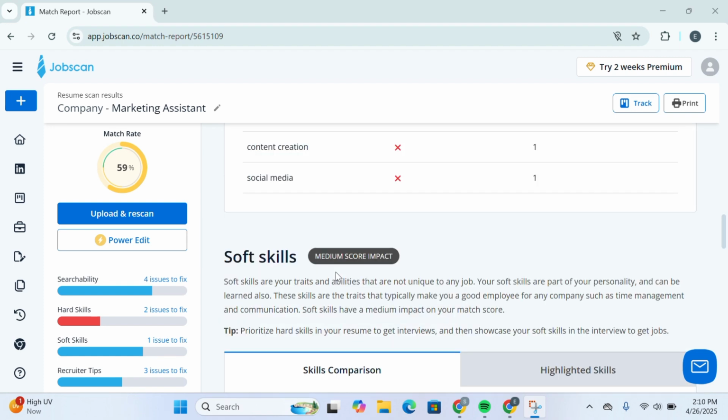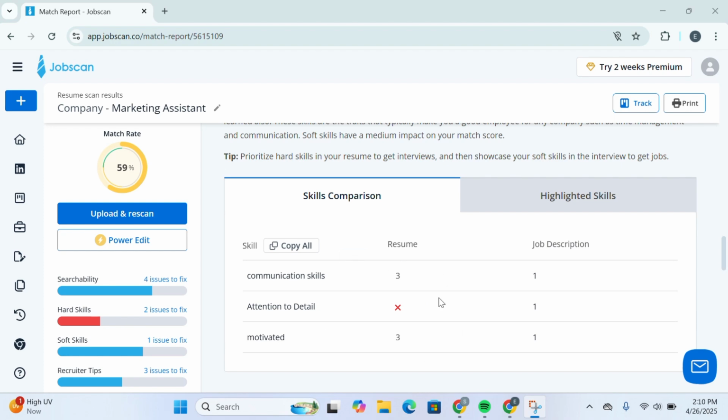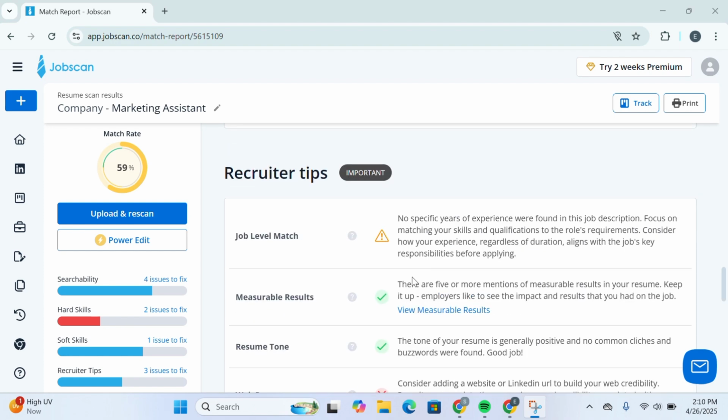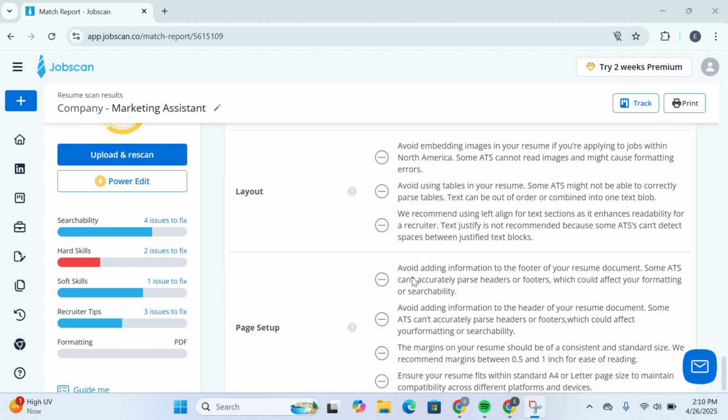And then we have soft skills, and now you can see the medium score impact is here, and you can give it a look over here. And then you can see recruiter tips and formatting.